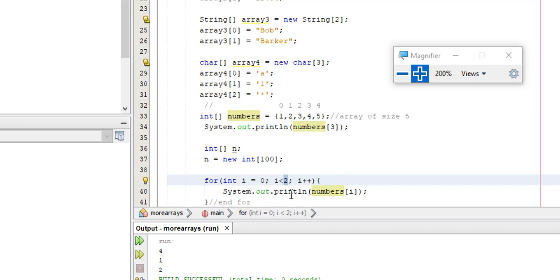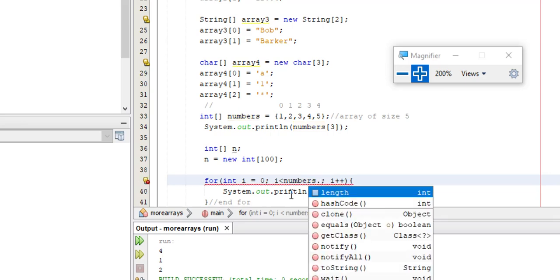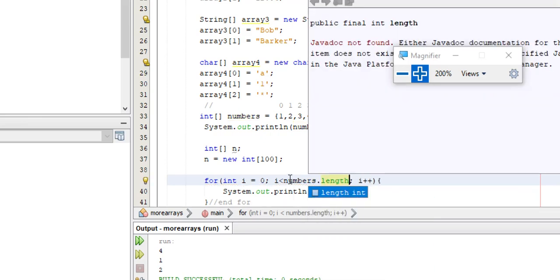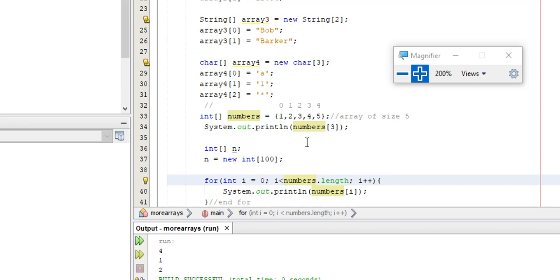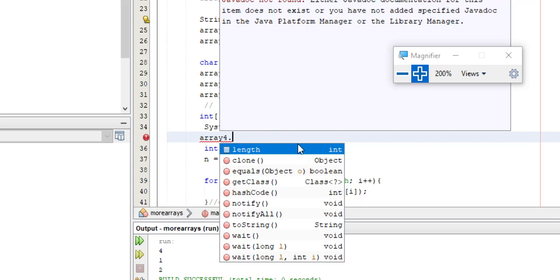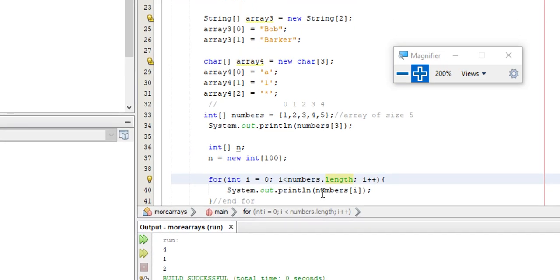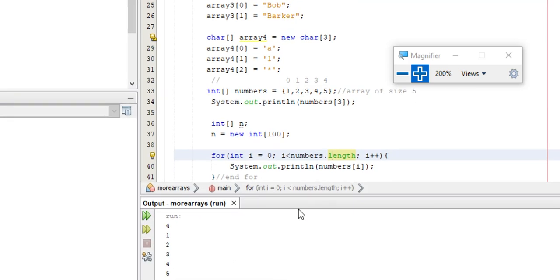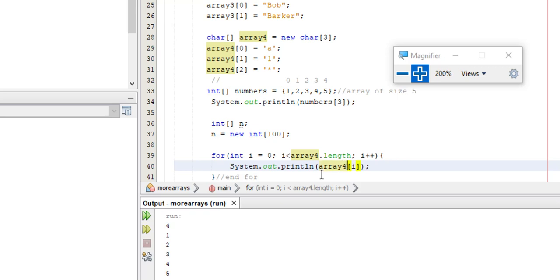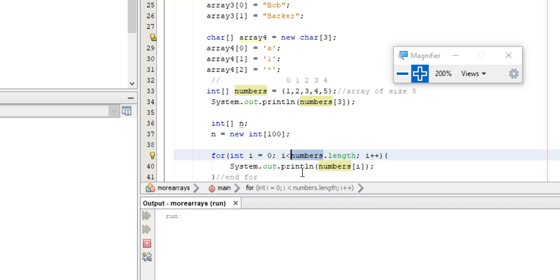There is actually a shorter way. Numbers dot length. An array has an extra little item attached to it. Array4 dot, and that's this dot length. And what dot length does is it will tell you how big an array is, how many items are in it. So if I say numbers dot length, I don't have to put a number in. It'll print all of it. If I went in here and changed this to array4 dot length, I don't have to put in the numbers. It'll just print like that.